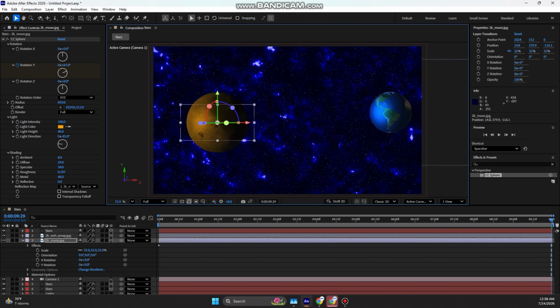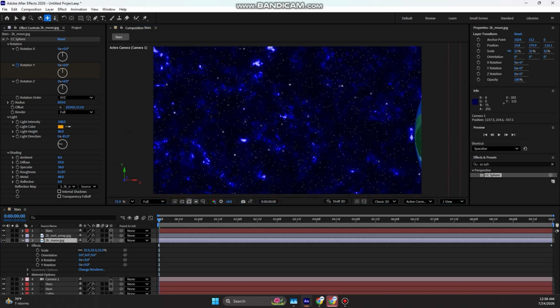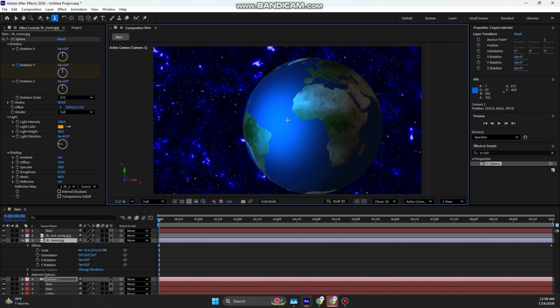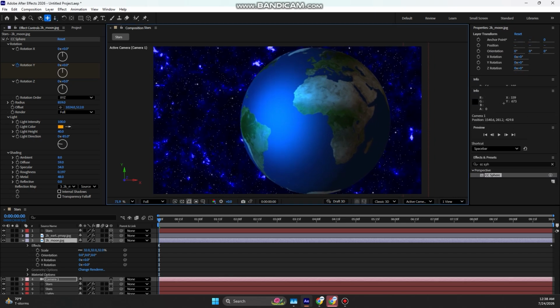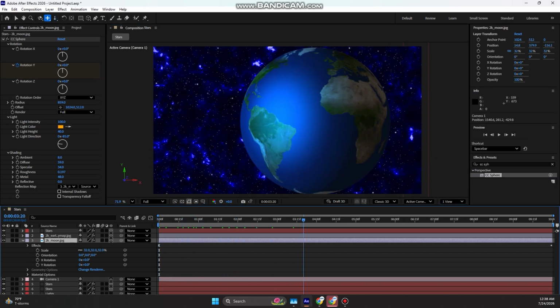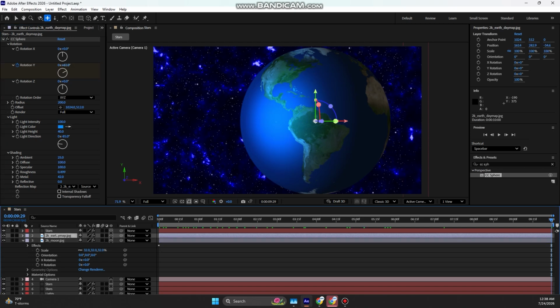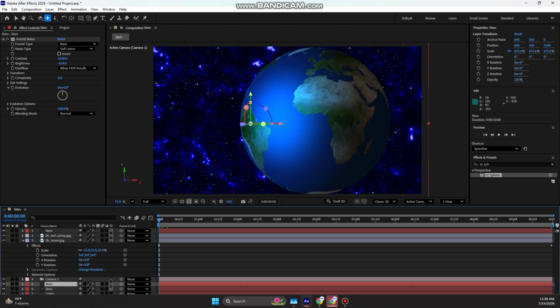So let's animate the camera. First, the camera focus must be on the earth, like this. Play. Here's. Little bit move again the earth. Select the earth. Move. And now select the camera.